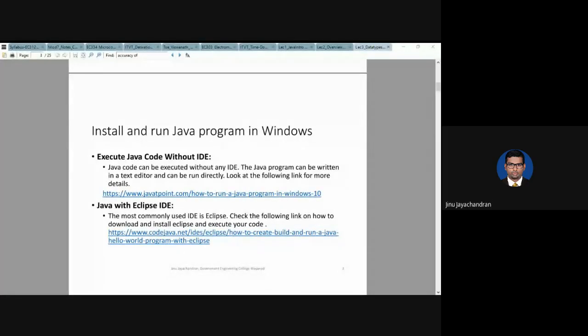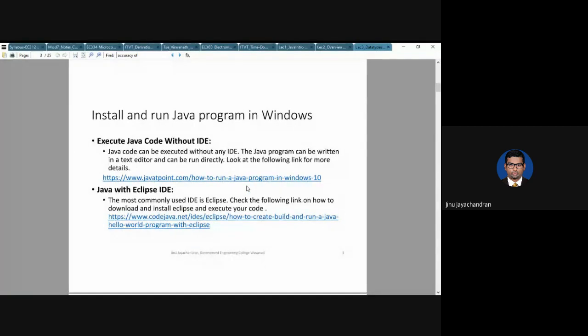So if you look at this, I have put a list of possible IDEs that you can use in Windows if you have a laptop. One thing is Java with Eclipse IDE. Now, if you want to run the Java code online, let's say you have mobile only, then you can go to Java Tutorialspoint and use that to run the Java code.